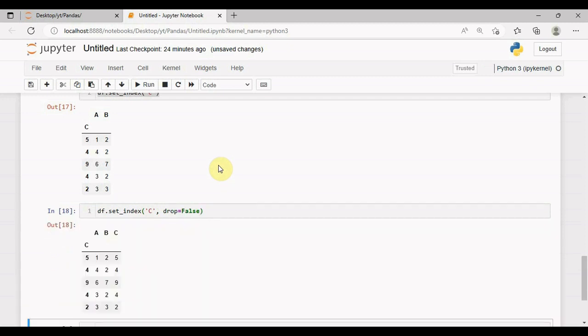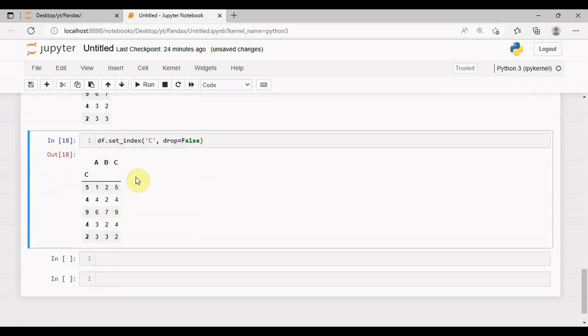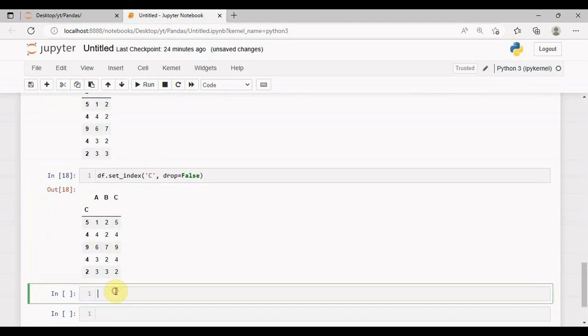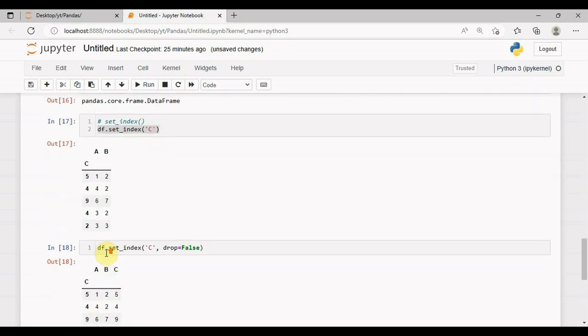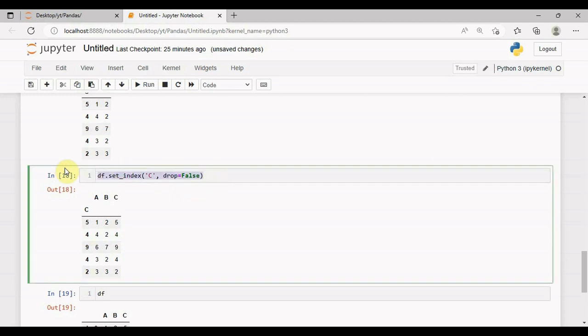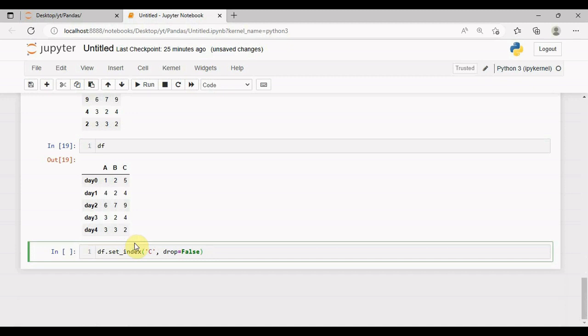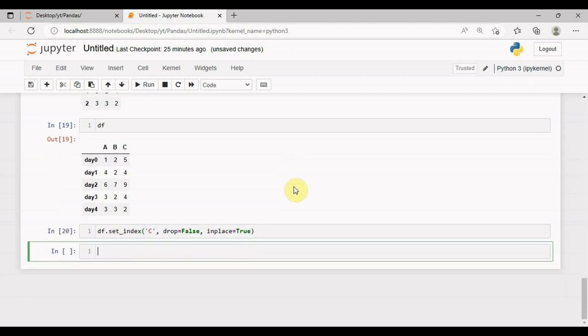And now let's run that. And you see it kept our C column. But as you can see, let's call out our data frame. And you see the changes weren't made to the data frame, because we can add one more argument into our set_index method. So let me copy this, paste it here. And now if we want our data frame to save these changes, we write inplace equals, and we set that to true. And now let's run that.